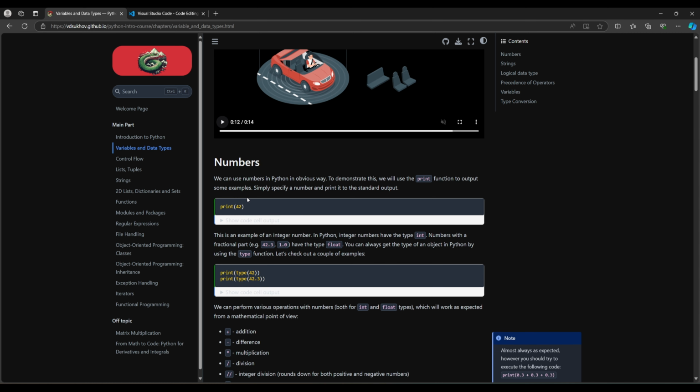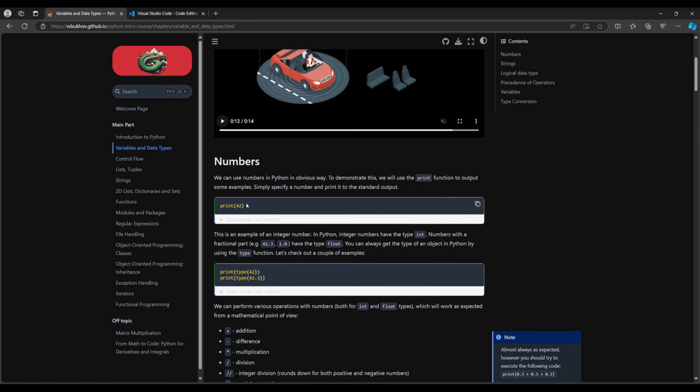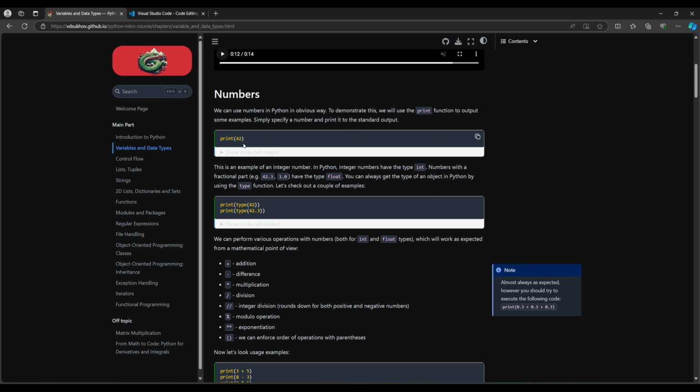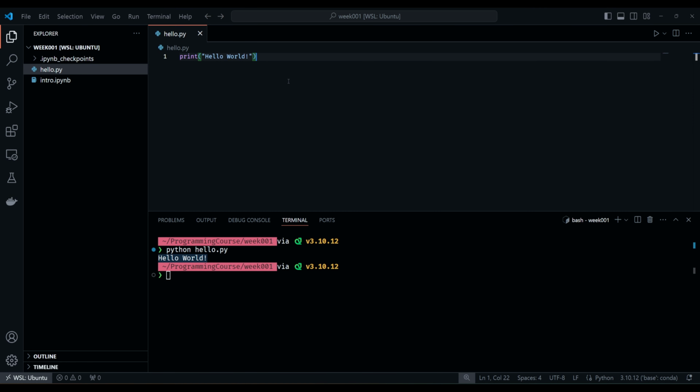And here is a way how to specify numbers inside of our programs. We will use print function for now always to right away show the result of the program. And let's just change our hello.py, and instead of the hello world, let's put some number. So I don't know, for example, 42. I want to print 42. And now we can run the program, and you can see that Python knows how to handle numbers by default.